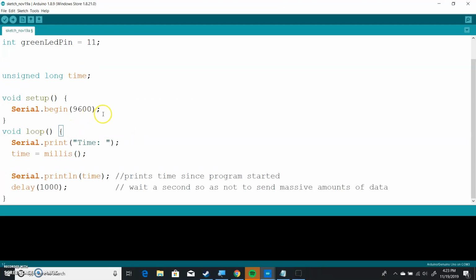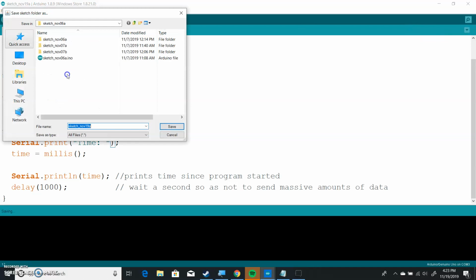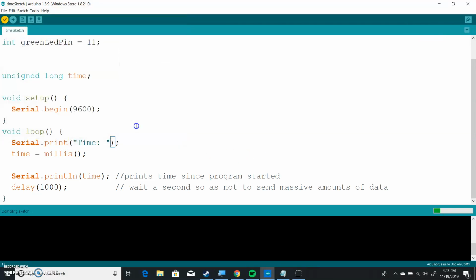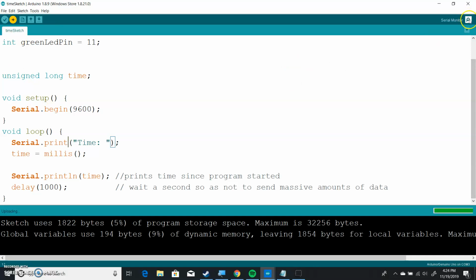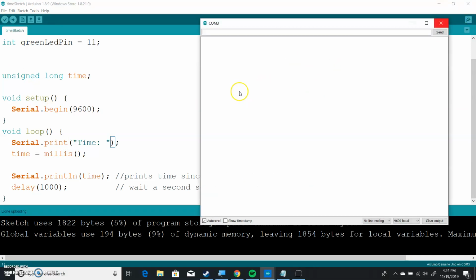Okay, so again, this opens up the serial port, and this will say time, and then I'll put in your time. The reason we don't use a println is so it doesn't go to the next line, and this will go up by every second. So if we go ahead and run this, I'm going to call this time sketch. Okay, let's open up the serial monitor.